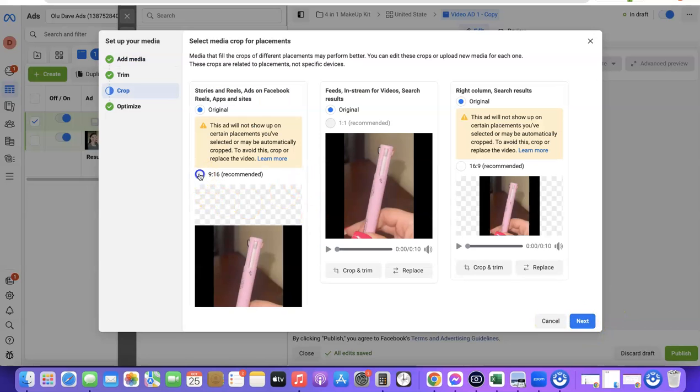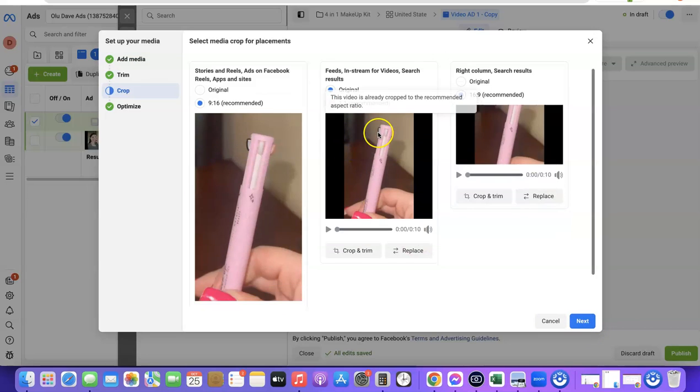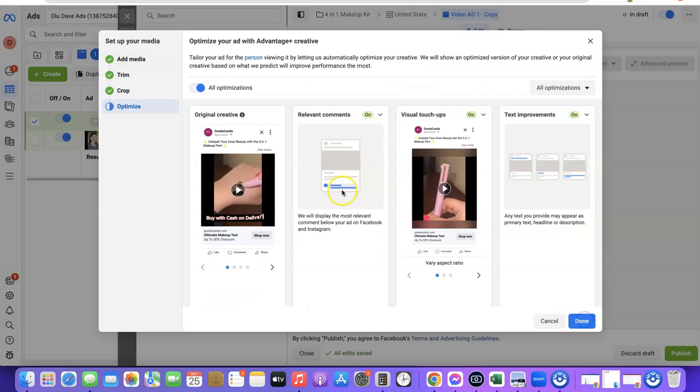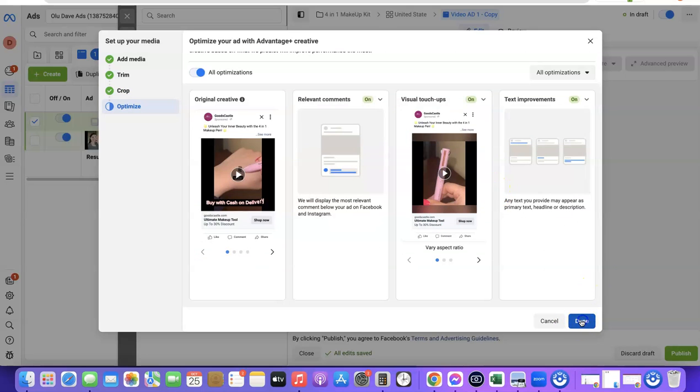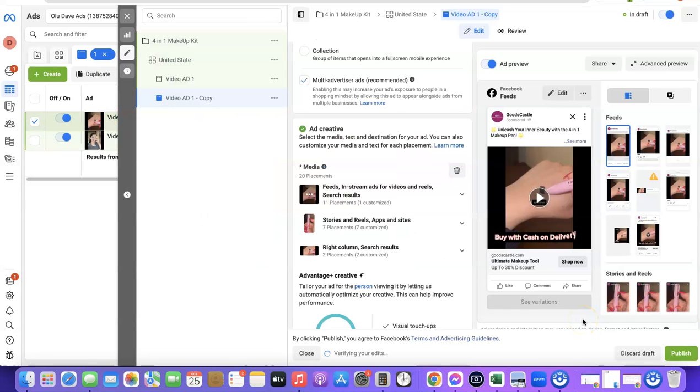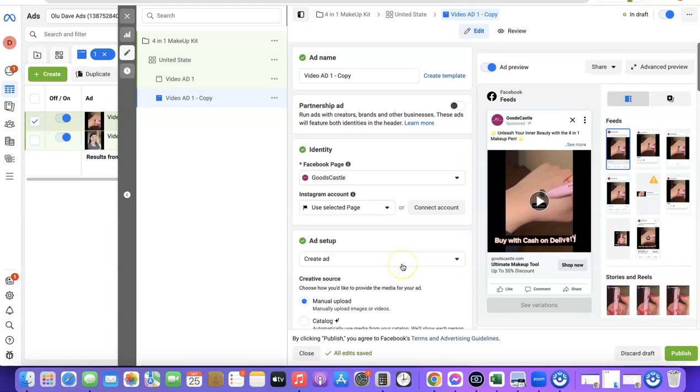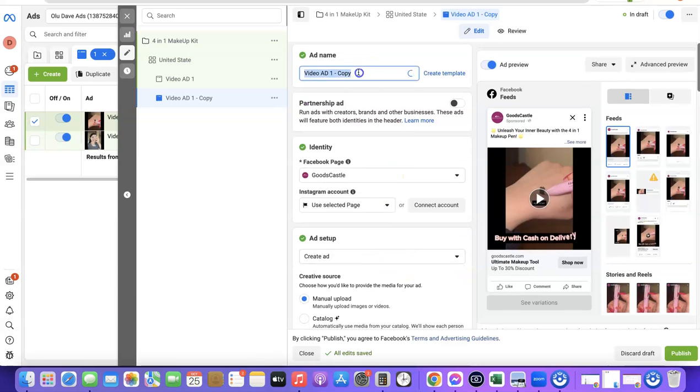So I'm going to click on the recommended pixel. Then after that, I'm going to click on next. All right, so everything looks fine. So I'm just going to click on done so we can proceed. So as you can see, everything is uploaded successfully. So I'm going to scroll up, then I'm going to rename the ad name. So I'm going to name it video ad 2.